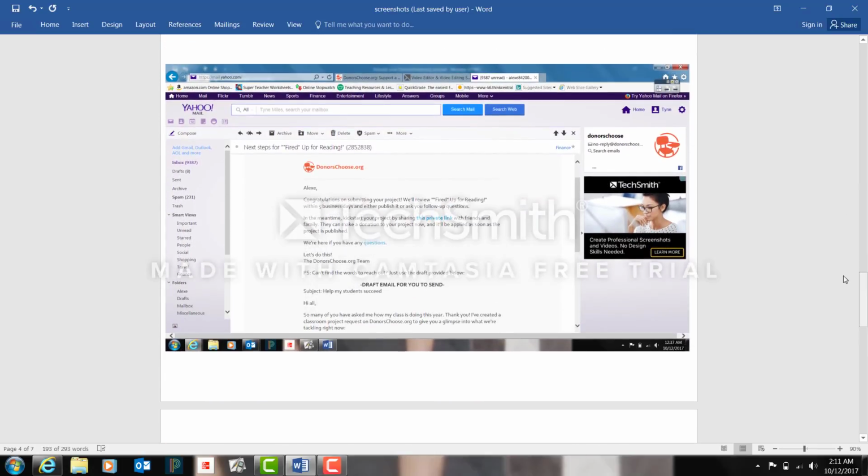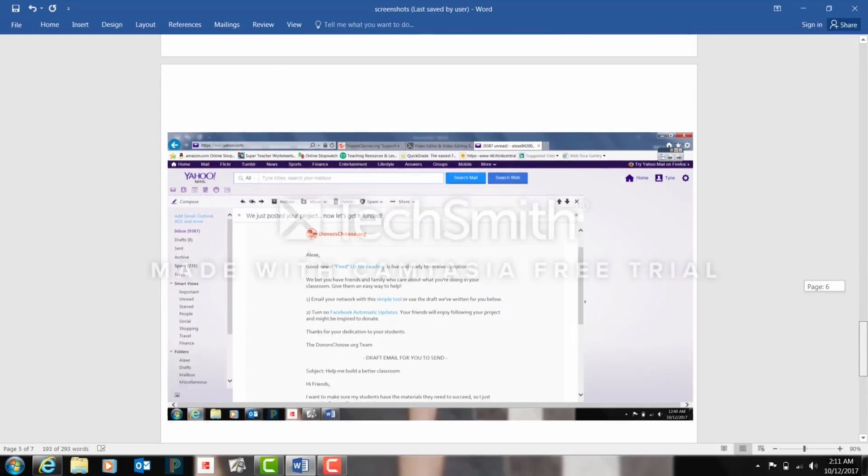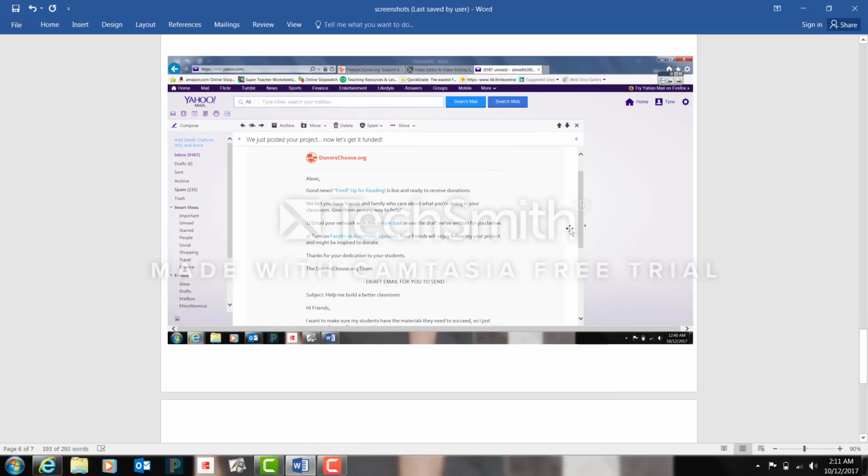When you create your project and you hit submit, you'll get an email congratulating you on submitting your project, and it'll tell you that it has to be approved to be published. And once it is approved, you'll receive an email that looks similar to this. It'll say that your project is live and ready to receive donations, which means it's on the website and people can actually go in and make donations.